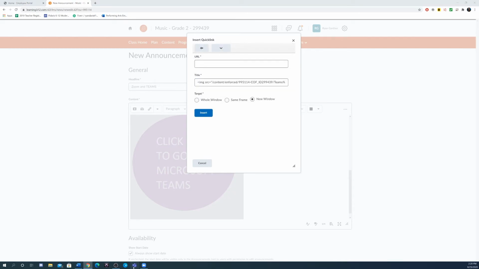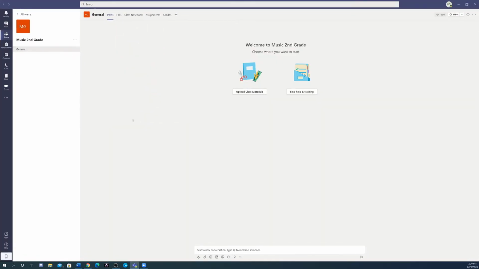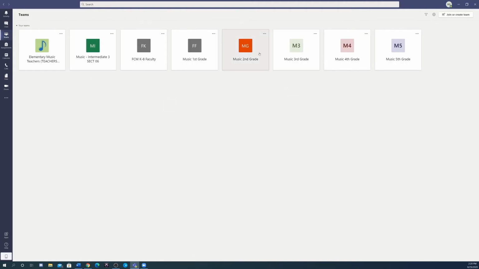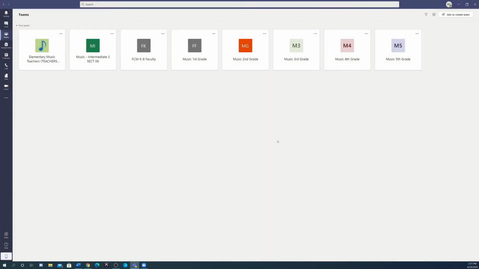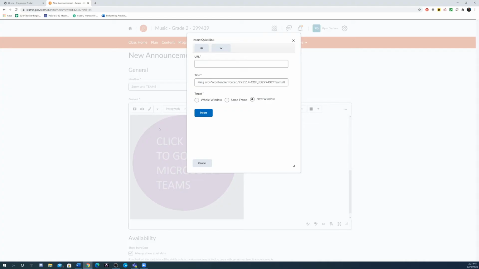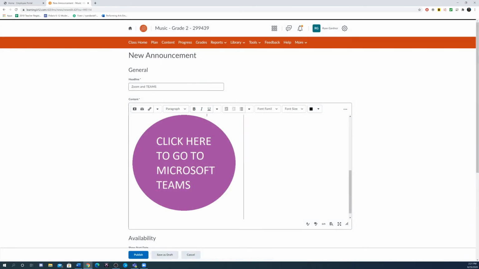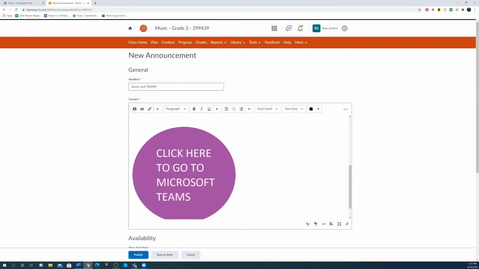And now I'm going to go into my Teams. Which let me pull on my screen so you see where I'm going. So find the team you want. For me, it's 2nd grade. I'm going to click the more options, the 3 little dots, and I'm going to click Get Link to Team. I'm going to copy this link. And now I'm going to go back to my K12. I'm going to right click in the URL box and I'm going to paste it. Then I can click Insert. And it inserted into my button.